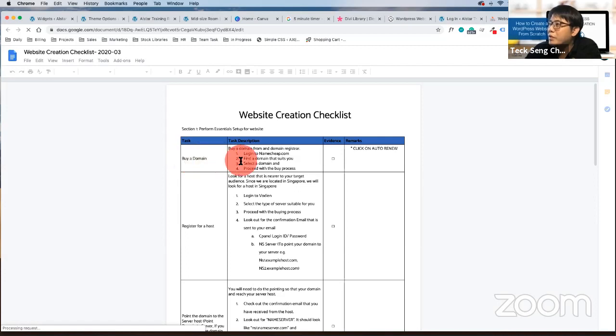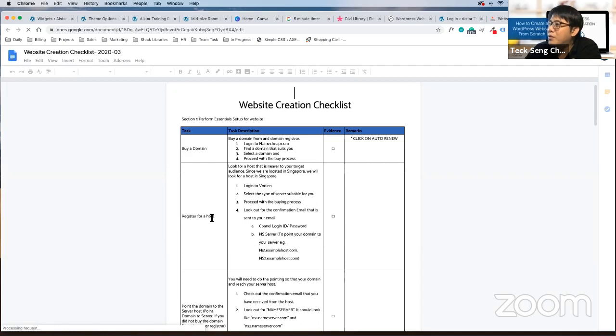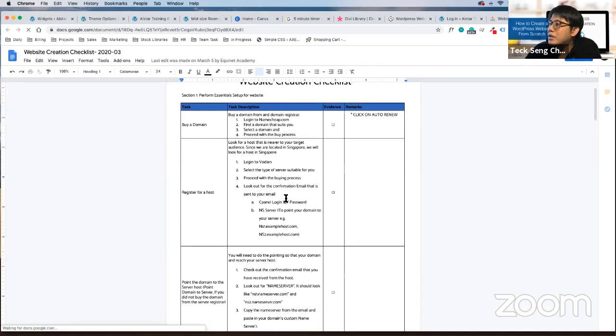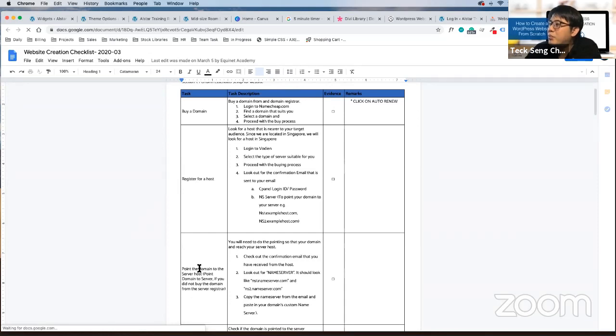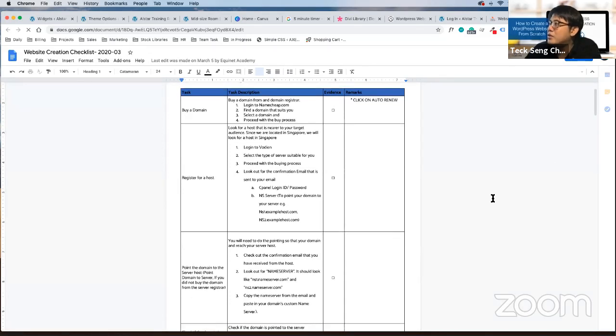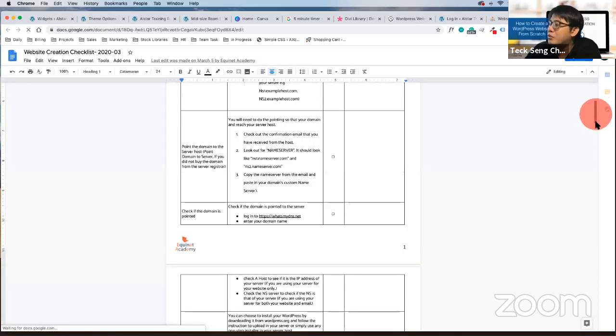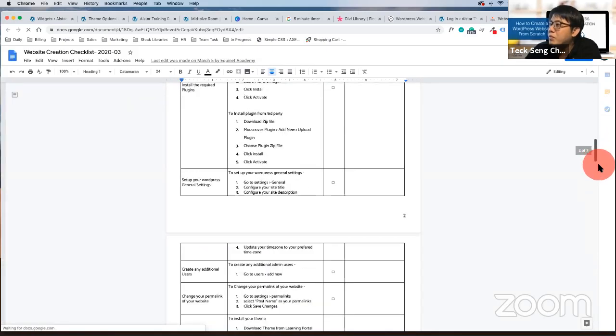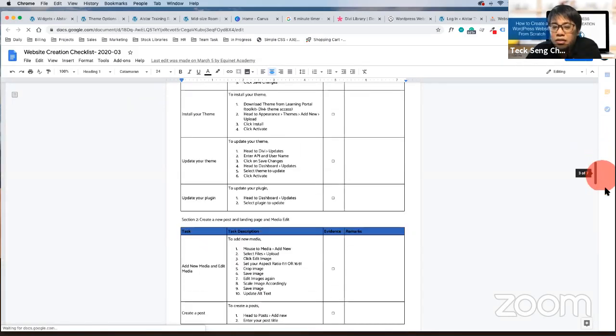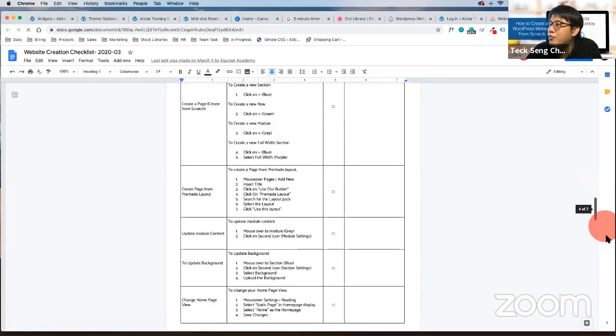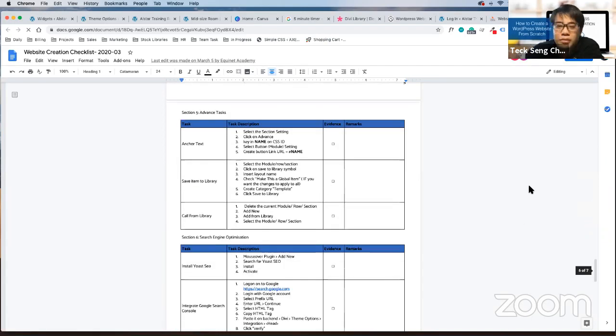Number 1, buy a domain. How to buy. Then register for a host. How to register. We put in Vodien here, but any host also can. Then you point the domain. How to point, and so forth. So you got all the steps. How to create a page. How to install WordPress. Everything. I know it's a lot of steps, but all these are in the checklist. So if you follow the checklist step by step, you'll be able to get the site up.